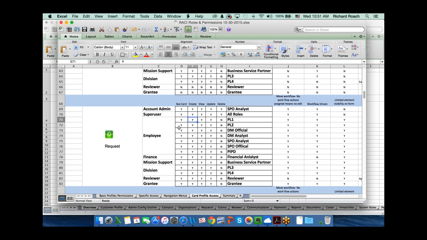Okay. So employees can see the request card. They can create new records on the request card. They can view records on the request card. They can update records on the request card. In general. That's going to be modified or qualified by their role. So if you have the PL1 role, it means you have workflow actions for that role.